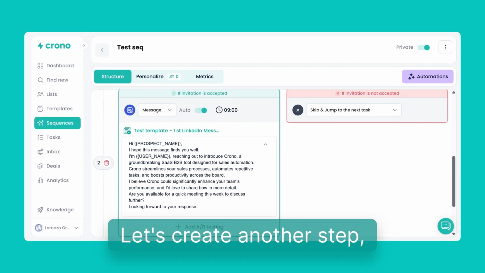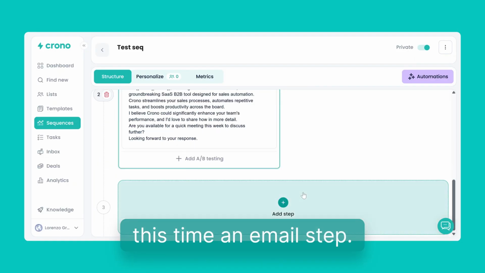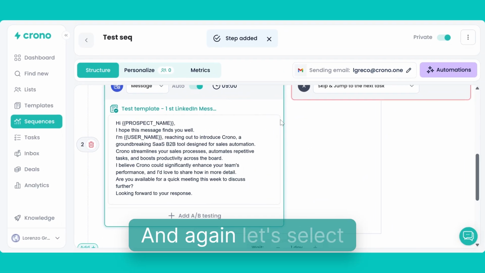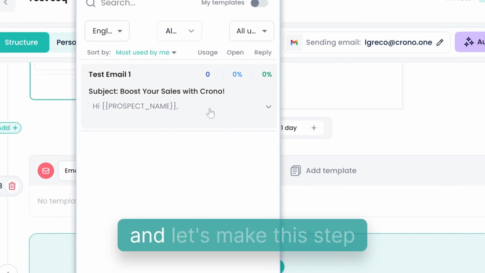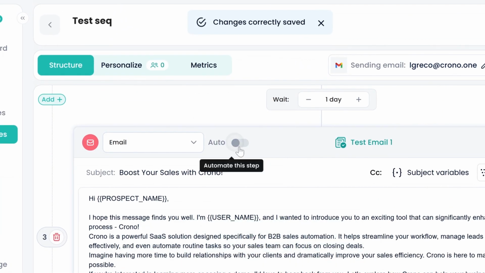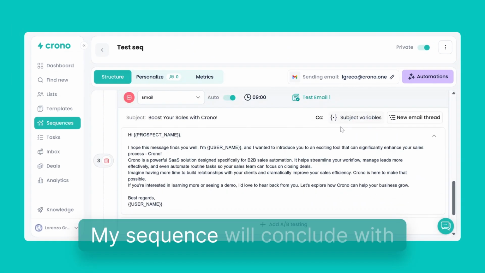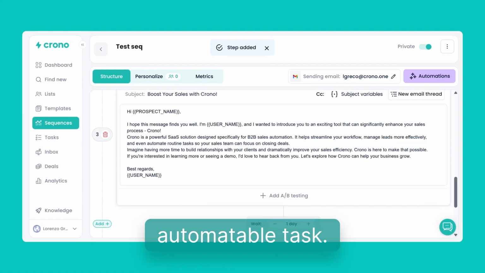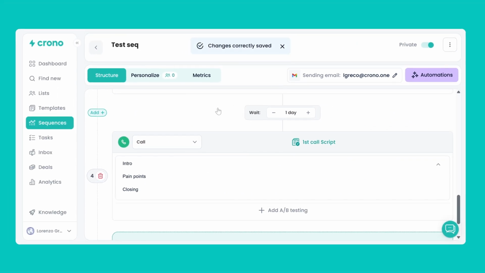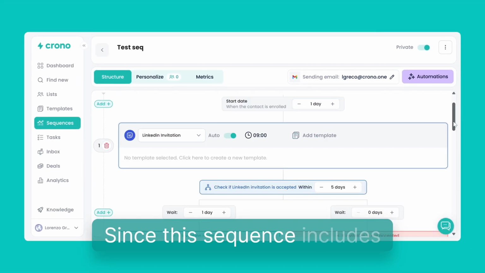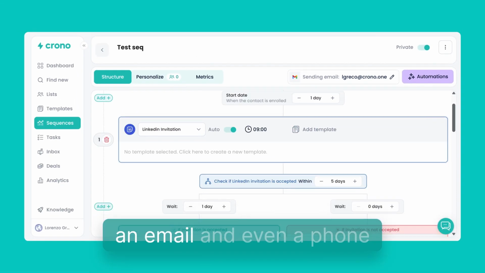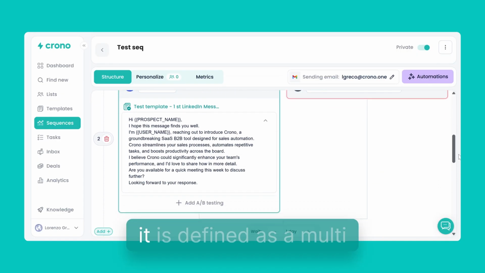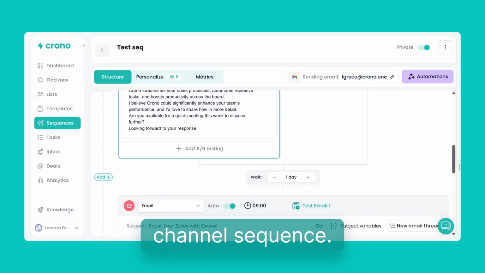Let's create another step, this time an email step. And again, let's select a template and let's make this step automatic. My sequence will conclude with a call, which is clearly a non-automatable task. Since this sequence includes LinkedIn steps, an email, and even a phone call, it is defined as a multi-channel sequence.